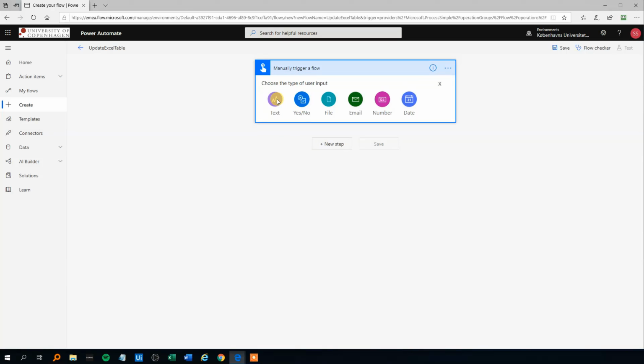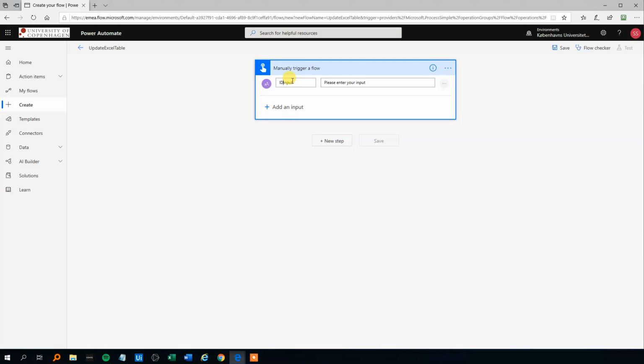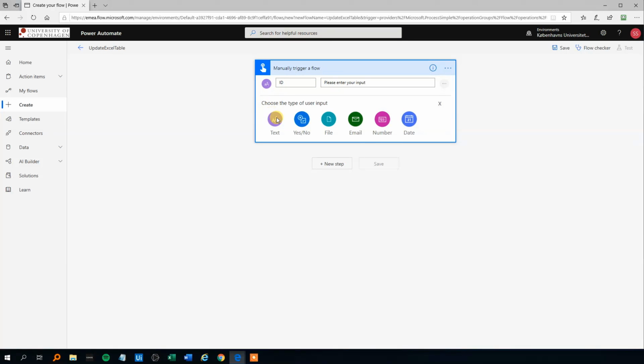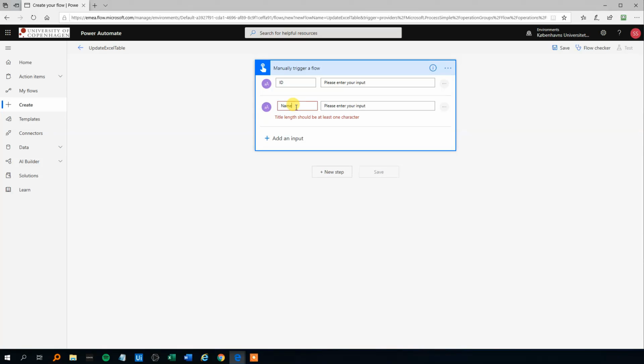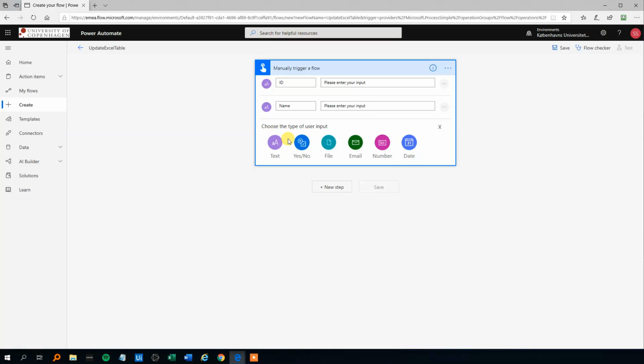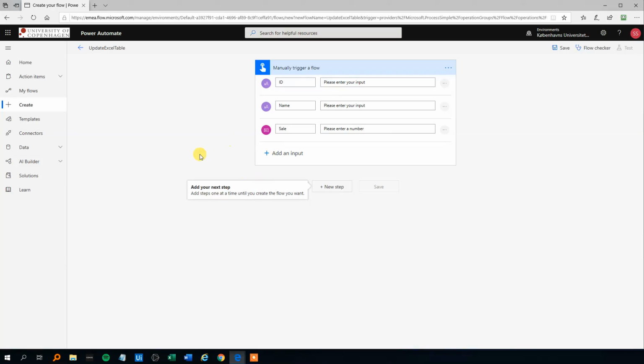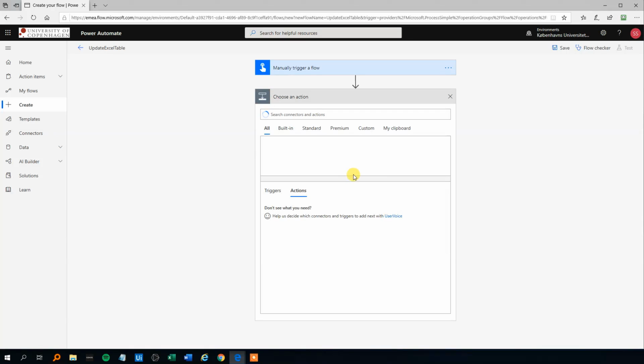So click Text, the first one, that will be the ID. That's a unique identifier, which is quite important. So this one will be the ID. Then we will add the name. And finally, we will add her sale number, like this, and then we will add a new step. So now we ask the user for some input, the user will input it, and then we'll add a new step.